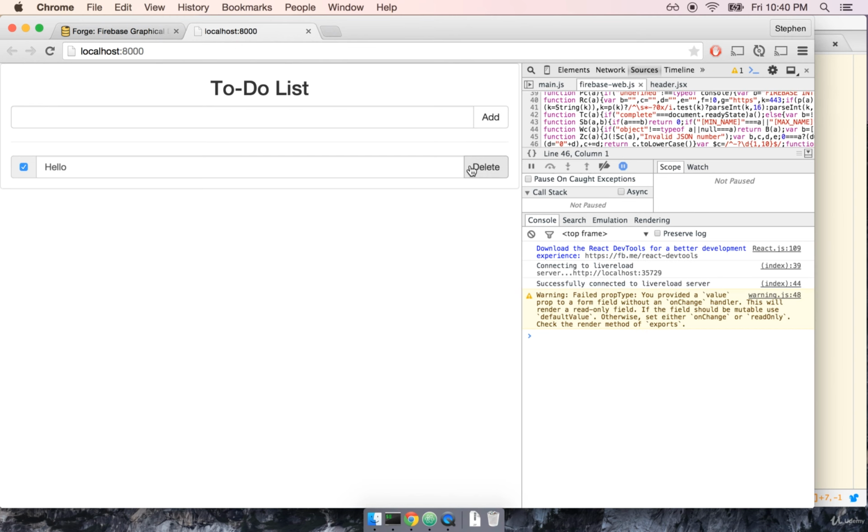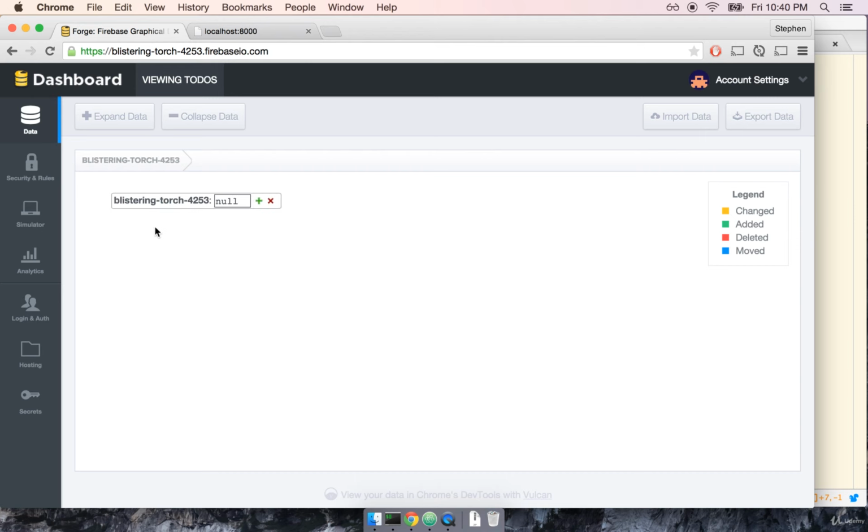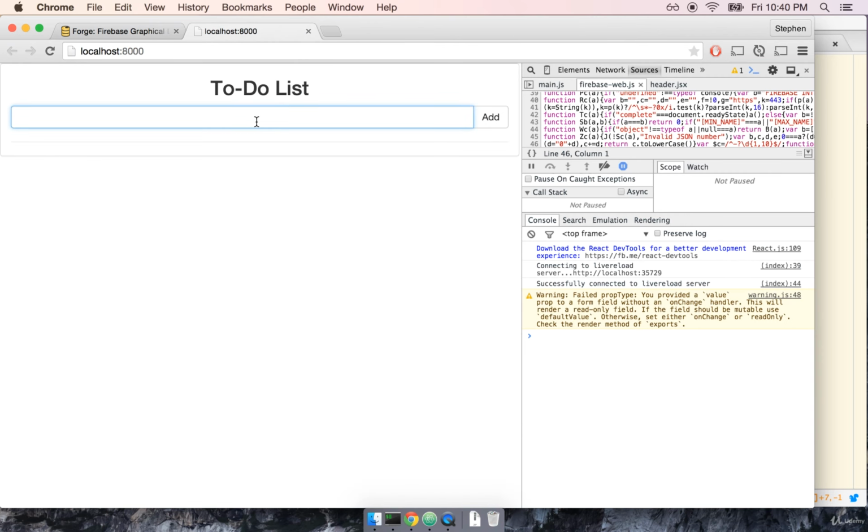Okay, let's save this, wait for the reload, and now we should be able to just click this and immediately see this to-do go away. There's our delete, and we can verify over on our Firebase dashboard that it is in fact gone. Let's add one more to-do, and get one more to-do on here so we have at least one on the page.